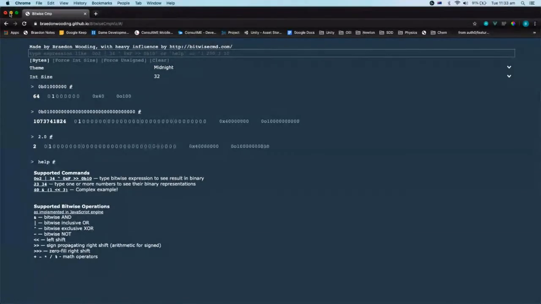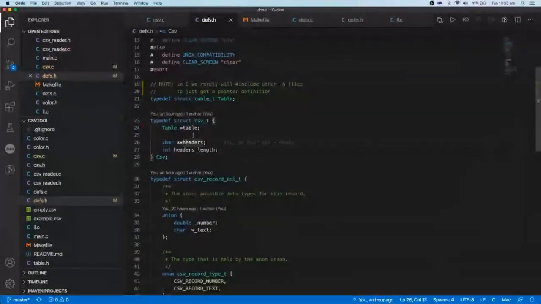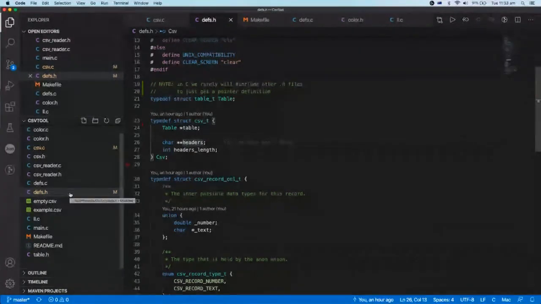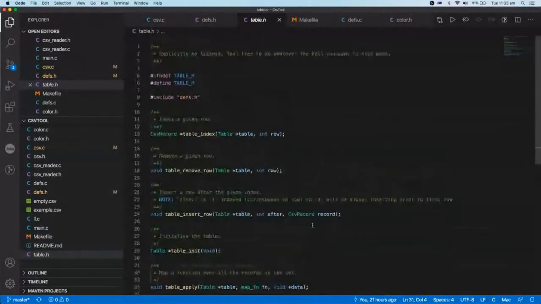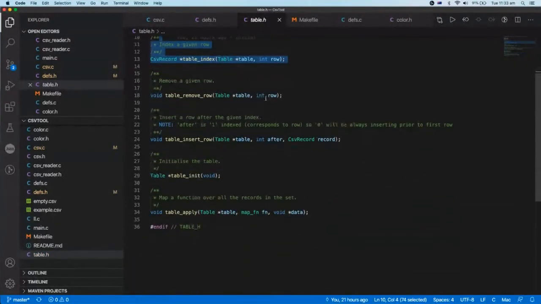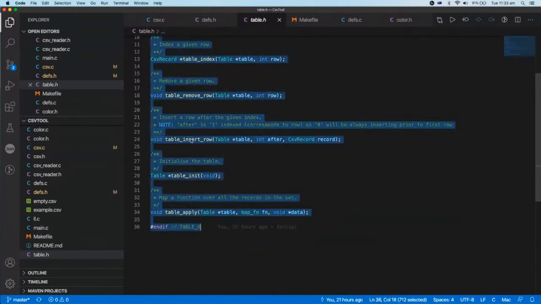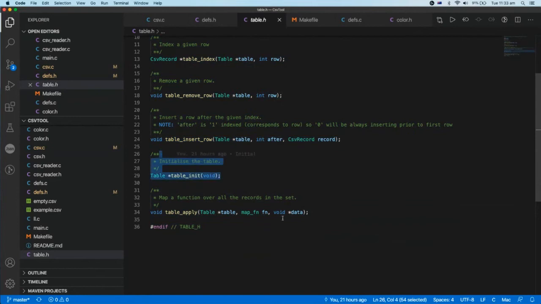This can go away. And so again, it's called an opaque type, or sometimes an inherited type in some ways. For example, this is our table. And you'll notice here in our table, we don't have anything defined, right? This is just a generic table. We have the ability to index our table. We have the ability to remove columns, remove rows, insert rows. We have the ability to initialize the table. Then we have this really weird apply function. We'll go over later what that does, right?